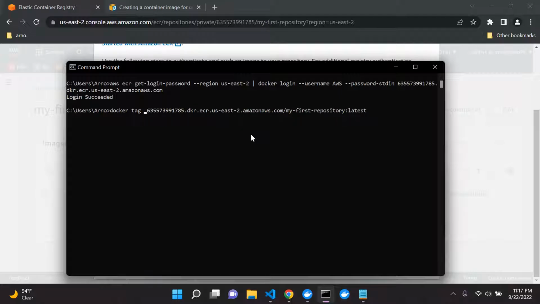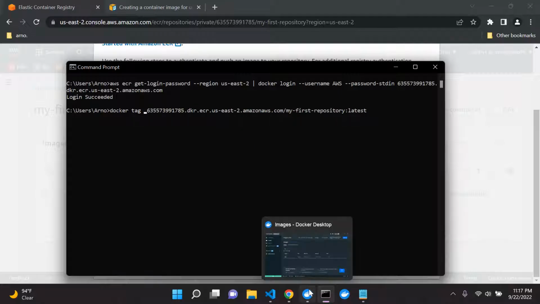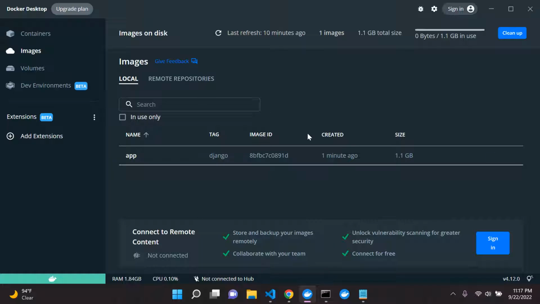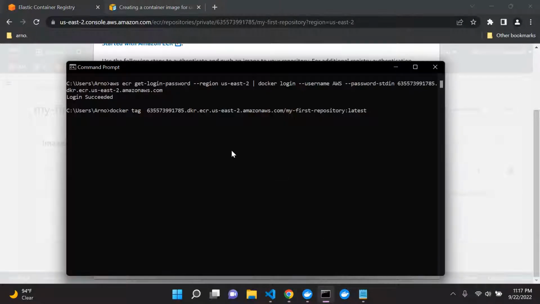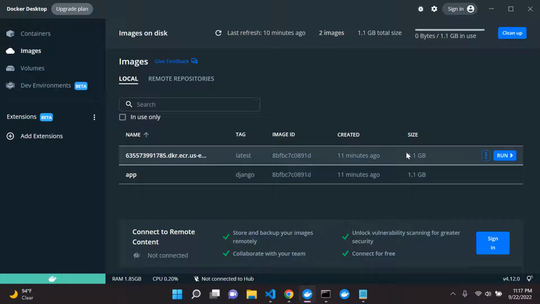Just for the moment, leave it there, and go back to your Docker Desktop and look at the name. We have app Django. So that means we need to put here app : Django as the tag, just like that. Then you can simply press enter, and yeah, it's tagged. To confirm this, go to Docker Desktop, and you can now see that AWS has tagged your Docker image.